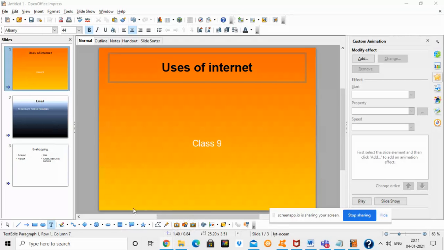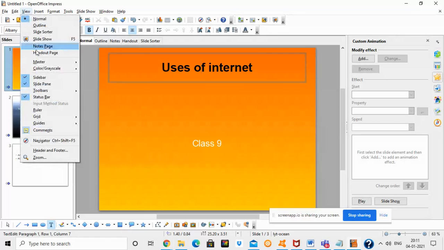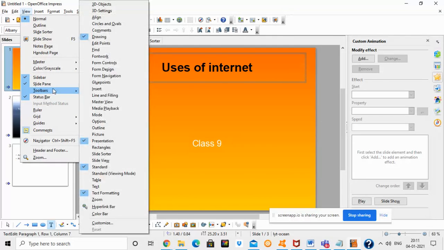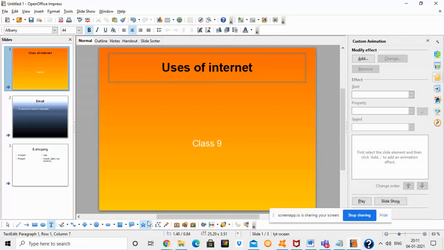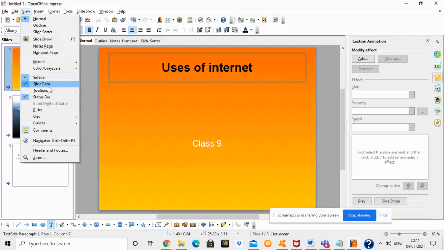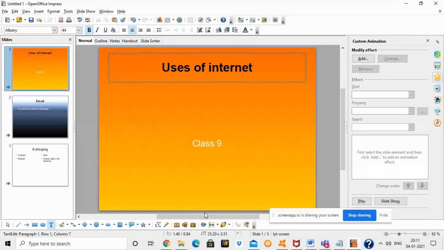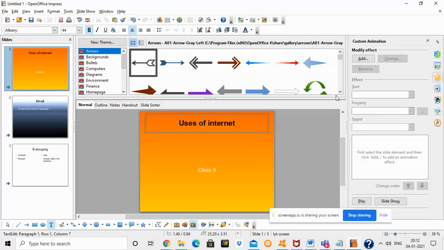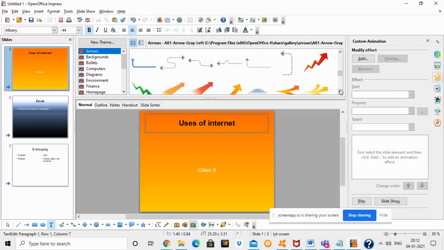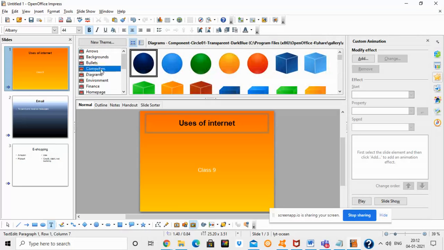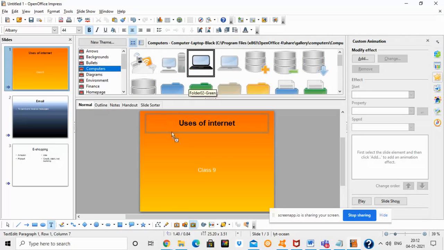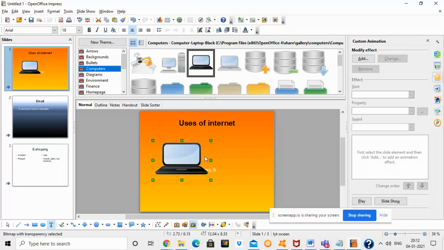If you are not able to see this toolbar, you can go to view and then toolbars. You can select drawing toolbar from here. If it is already clicked, you will get this toolbar here. Otherwise, you can go to view, toolbars and click on drawing toolbar and it will display the drawing toolbar on the screen. Now I am clicking on this option gallery. Gallery is just like clip art in MS Office, and you can insert any clip art or any image in your slide from here. Just drag it here.